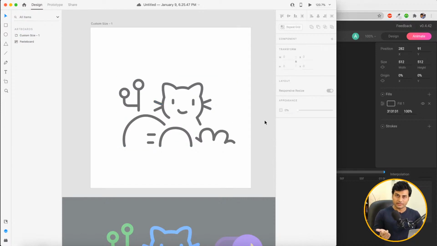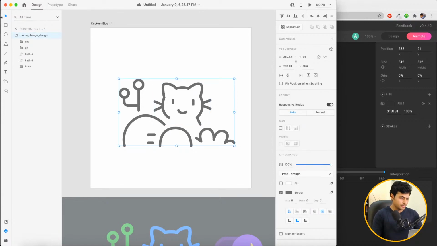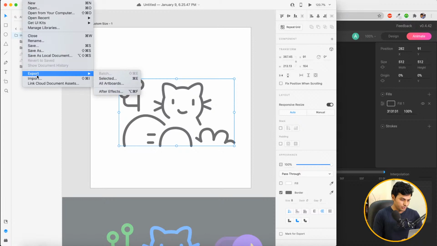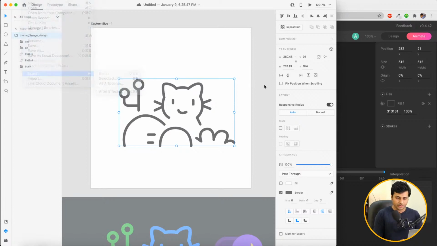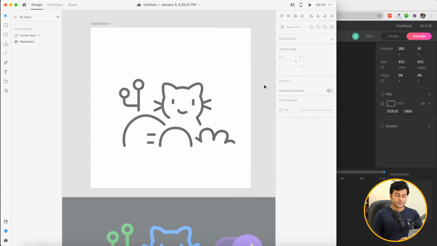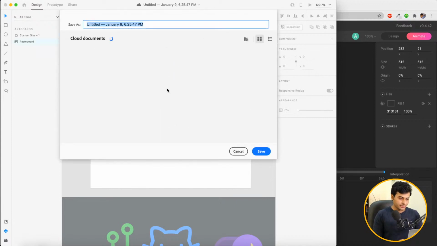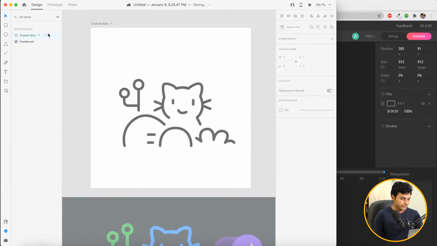I used Command E for exporting. You can use the shortcut or you can use it from here, file, export, like this, whatever you prefer. Okay, so done with Adobe XD. I'm going to save it. Okay, save it with whatever name, doesn't matter.